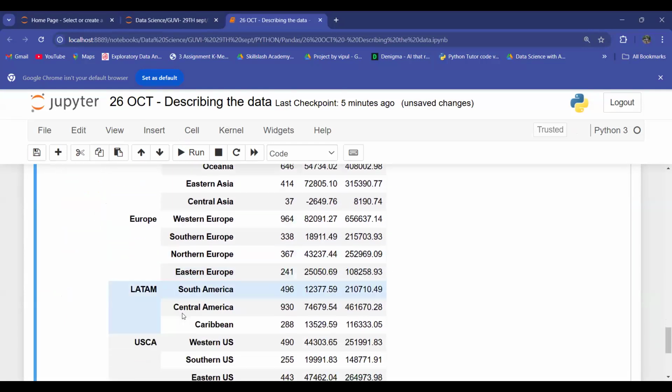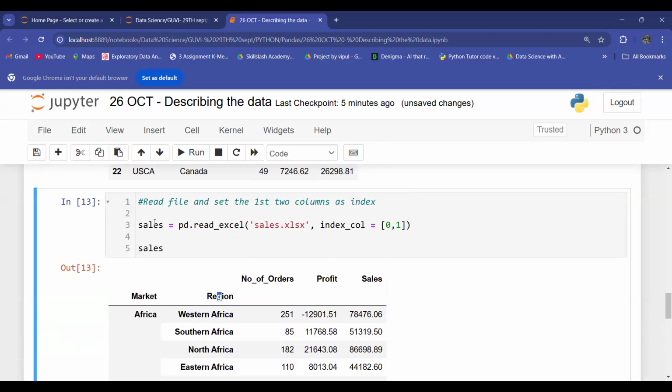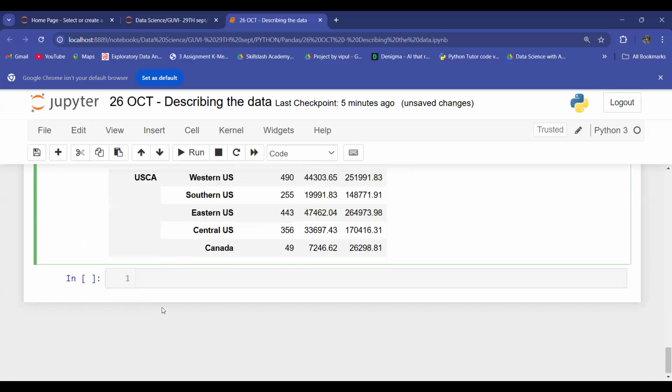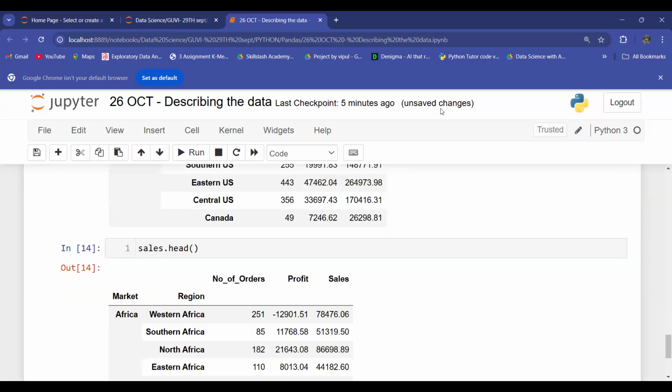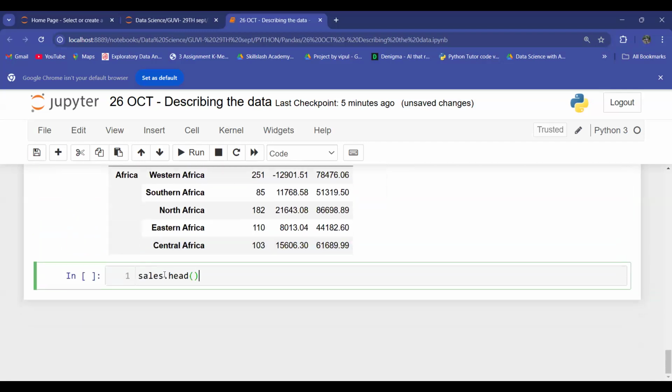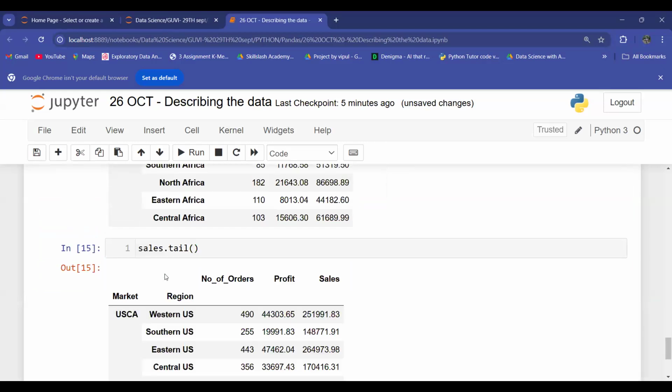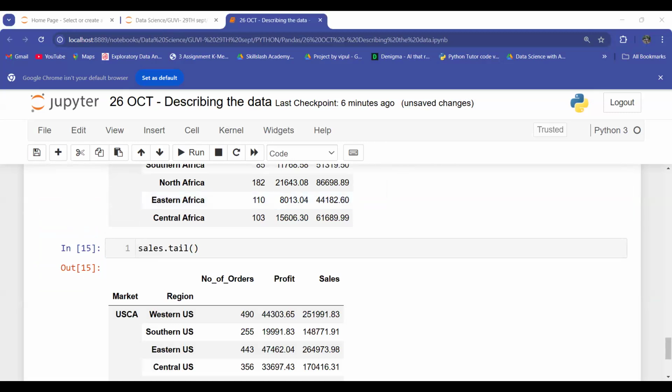Now for this data frame sales, it has two indexes, market and region. I'm going to write sales dot head, which will give me the first 5 records, and sales dot tail, which will give me the last 5 records, right? Now, do you guys have any questions?